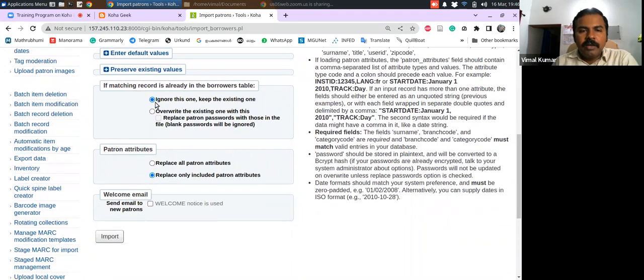See here, if a matching record is already in the borrowers table, what to do? Either we can ignore this one and keep the existing one, otherwise overwrite it. Suppose once you import it, some updates are needed. You make some changes and upload it again. We can overwrite. For that purpose, the matching record feature is here.